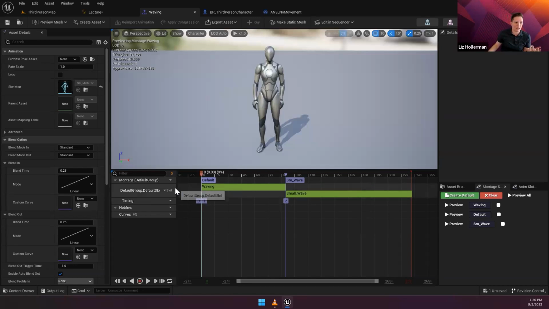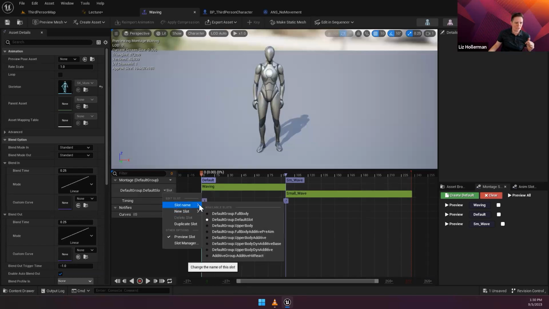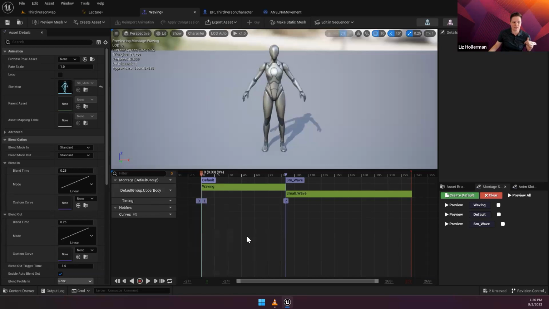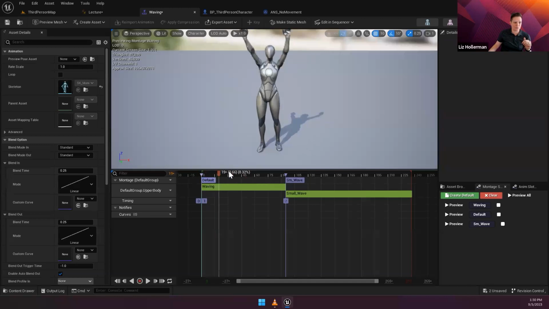So I'm going to make a new slot, but I think by default, if I go to this slot dropdown, they actually by default have an upper body slot. So I can just switch this to upper body slot. And anytime you change the slot, you do kind of need to jiggle this a little bit to kind of get it to fix itself. It's just one of those little bugs.